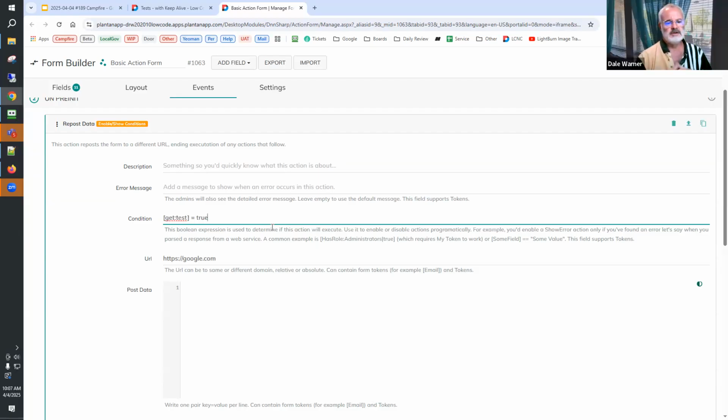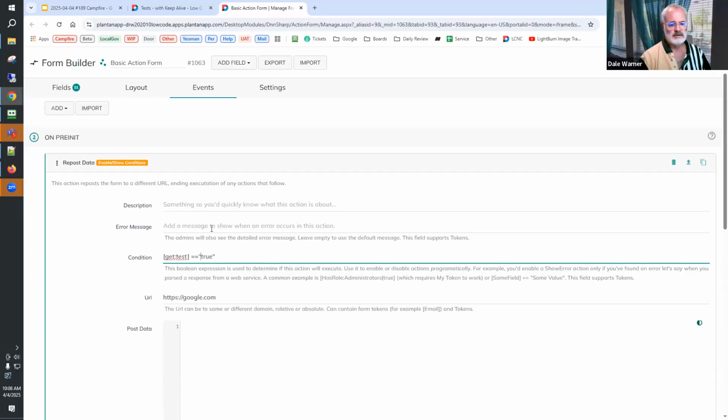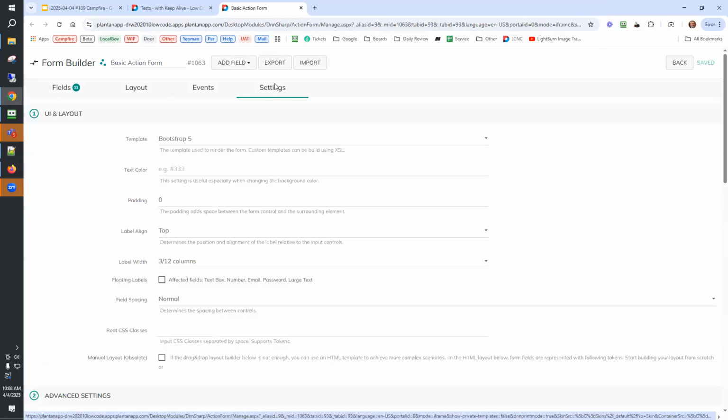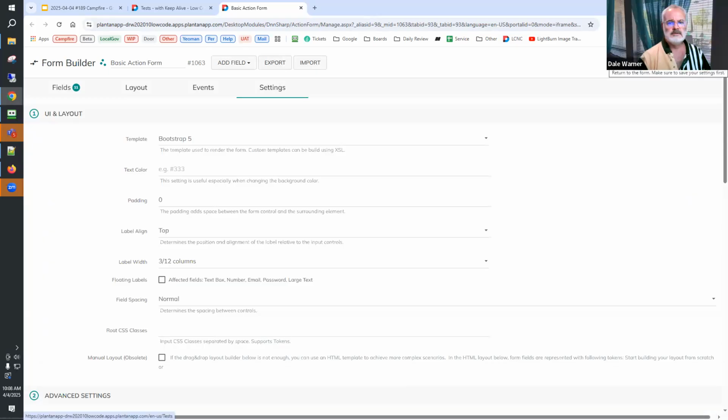So what you're saying is that this doesn't work in Bootstrap 5. It doesn't do anything on... Oh no, it'll throw some gibberish on the screen. Okay. The only other thing you'd want to do is in your settings, make sure you're at Bootstrap 5. Okay, you are. All right.